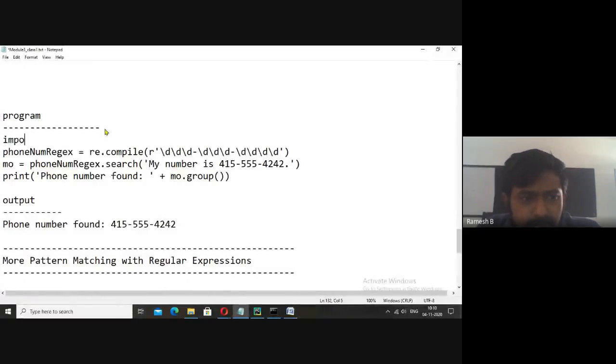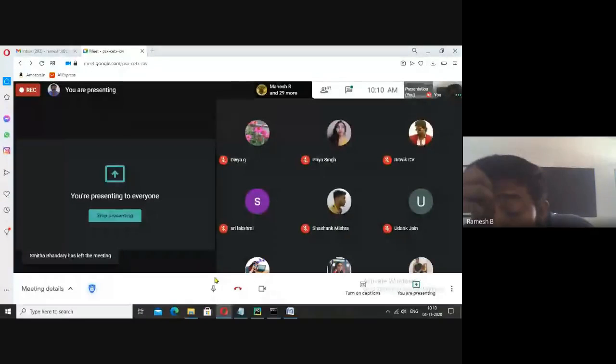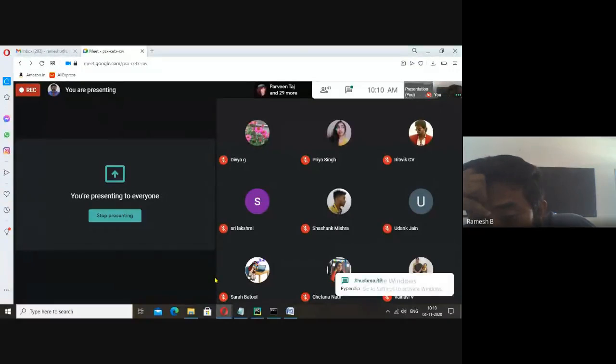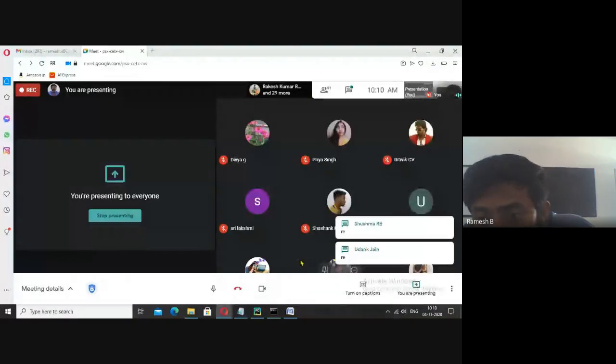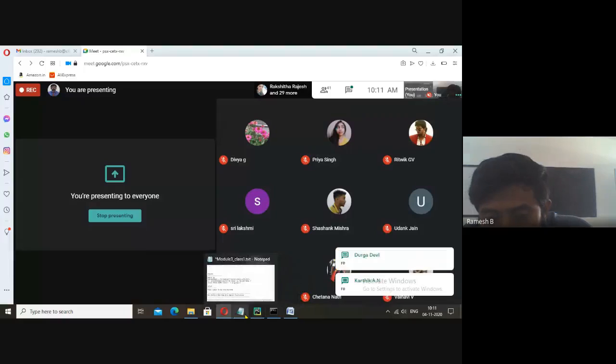This is the program: import re. re is the name of the module which is used for regular expressions. Please type me this. Good, Priya. Good, Mahesh. Every one of you. I want to know you are here or not. Surabhi is there. Karthik is there. Sushma, good. Udang, good. Durga, good. Karthik, good.